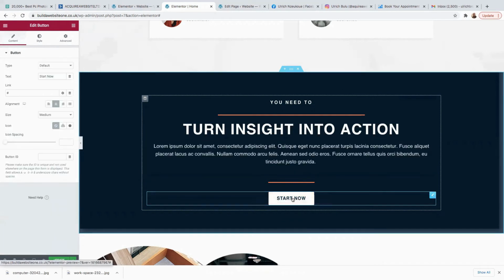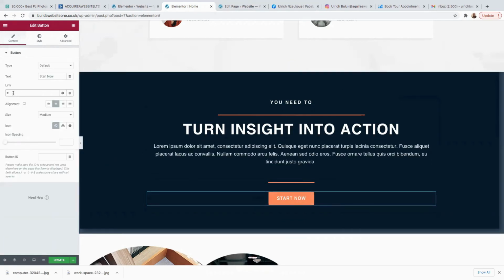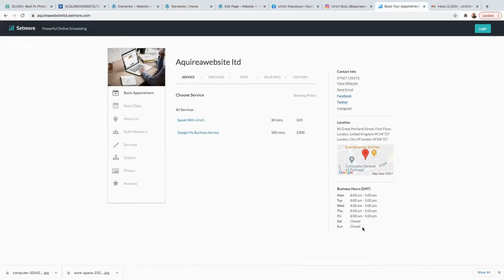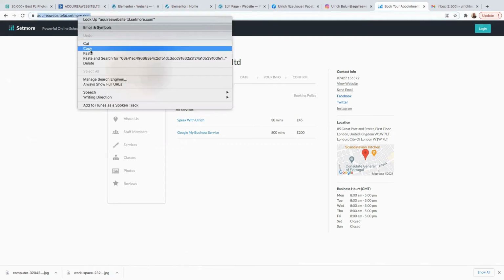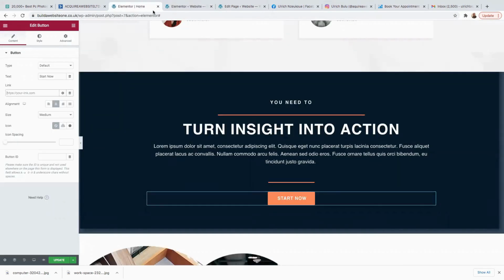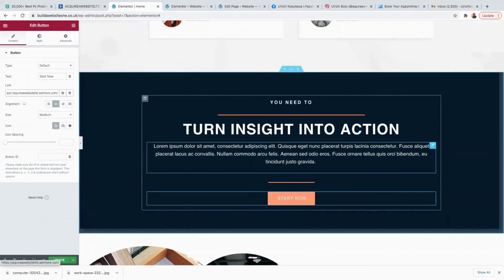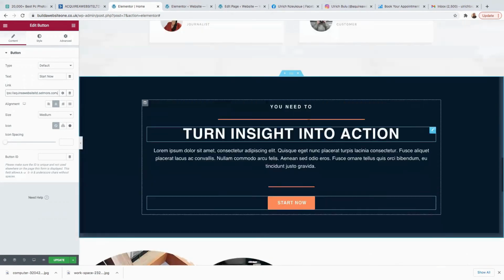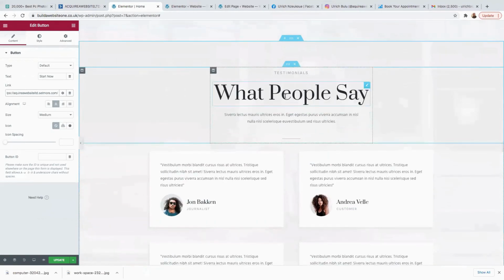On the start now button here, I can put my online scheduler. The one I use is called Set More. So you can go ahead and set up an account with Set More. I'll leave a link of Set More in the description down below, so you can use Set More as well. I'm just going to copy my URL link there, and then I'll come back here into my website and paste my link here. So just in case somebody wants to speak with me or they want to choose something, they can speak with me, right?